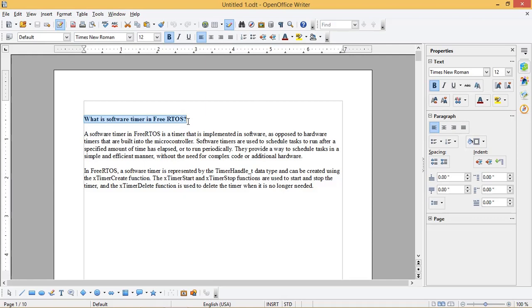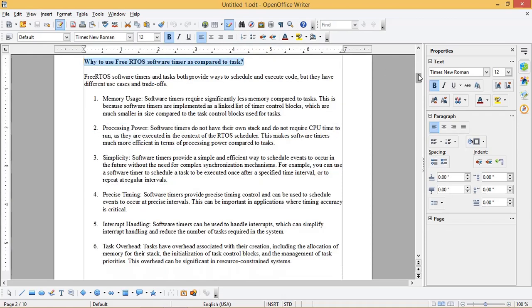A software timer in FreeRTOS is a timer that is implemented in software, as opposed to hardware timers that are built into the microcontroller. Software timers are used to schedule tasks to run after a specified amount of time has elapsed, or to run periodically. They provide a way to schedule tasks in a simple and efficient manner, without the need for complex code or additional hardware. Now let us see why to use FreeRTOS software timer as compared to task.